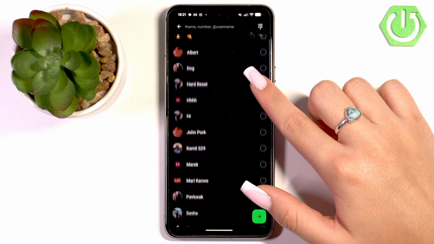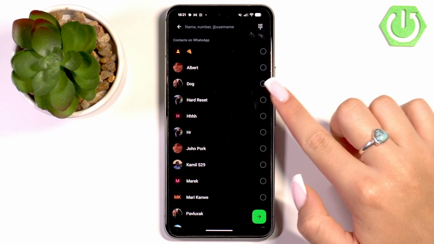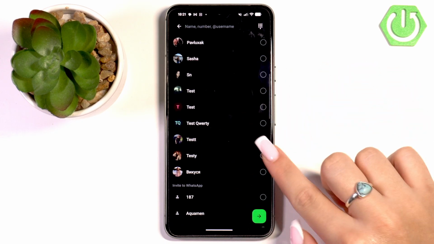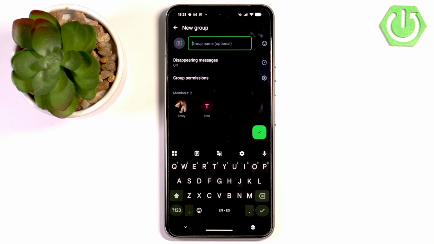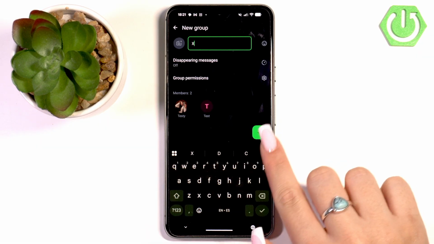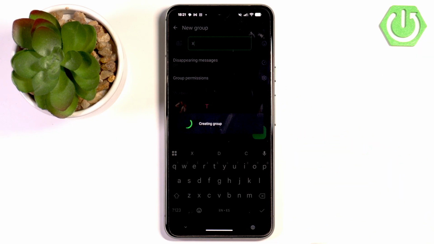So simply tap the contact that you want to add to the group. So let's put a tick next to them, and then you want to tap this arrow at the bottom right corner of the screen, and now you want to give a group name, and finally you want to tap this check mark in order to create a group.